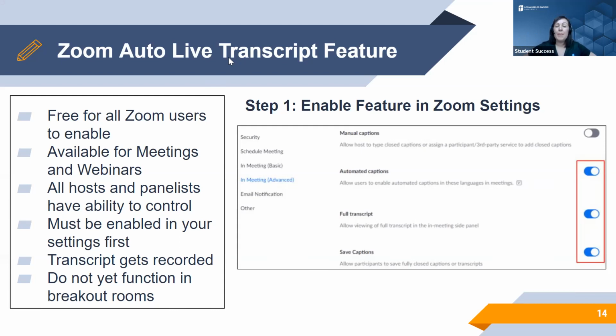It's available for meetings and webinars. So whether you're doing a Zoom meeting or a Zoom webinar, it's available for both. And to teach you a few other things about it, when you activate it, as I did for this meeting today, all of your meeting hosts or panelists have the ability to control it. And by that, I mean turning it on or turning it off. So it must be enabled in your settings first, but whoever's assigned to host or be a panelist has the ability to manipulate it for your audience.